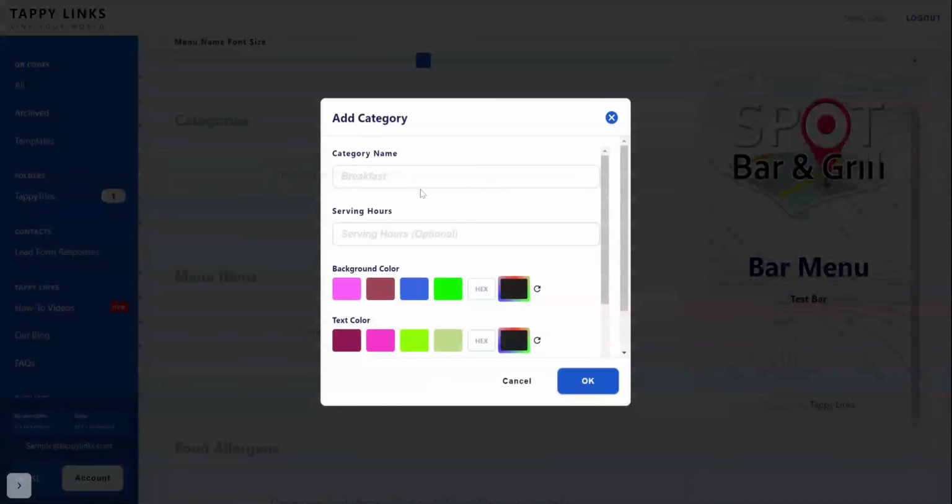So when you create a category, that will be, let's say, breakfast on here. And then our serving hours, you can type whatever you want here. It doesn't have to be the serving hours. Some people will put on here, all items served with hash browns, and that would come up. Let's actually do that. All items served with hash browns. And then we'll see where that comes up on the page, because it's kind of neat.